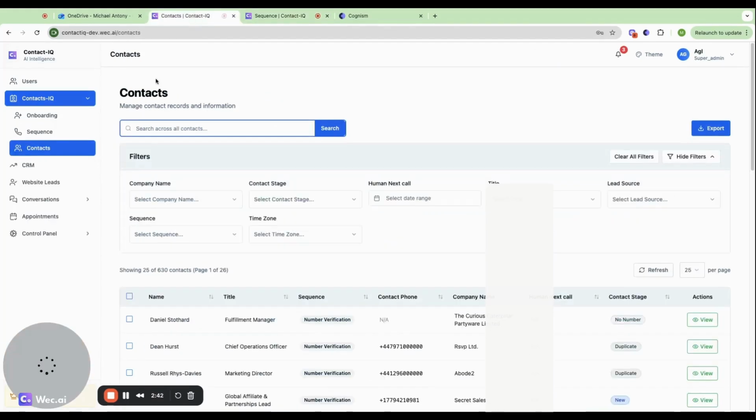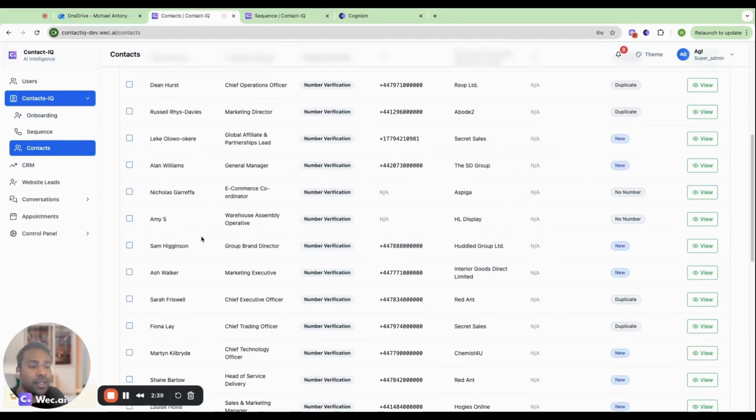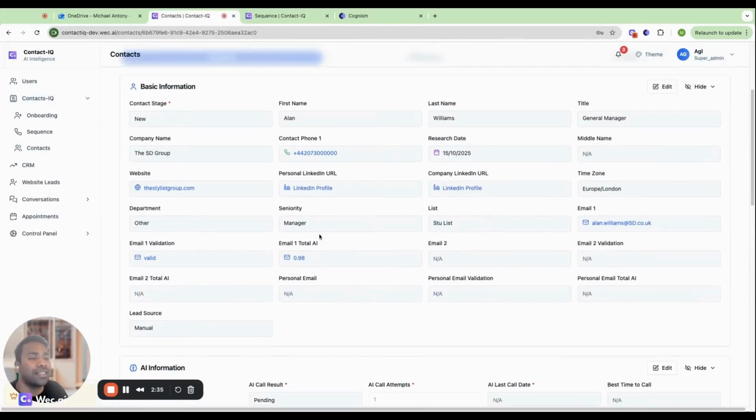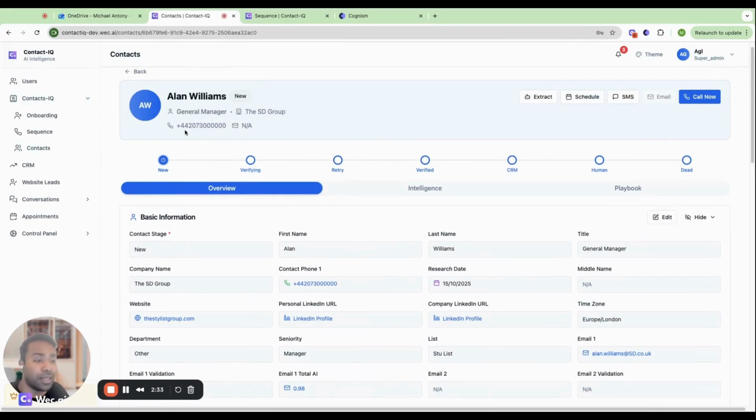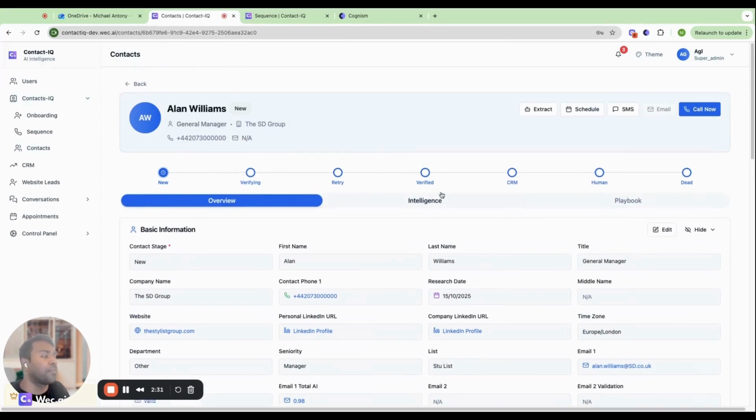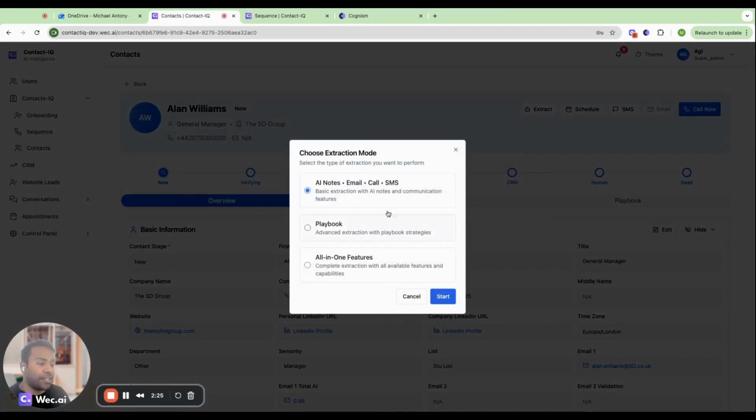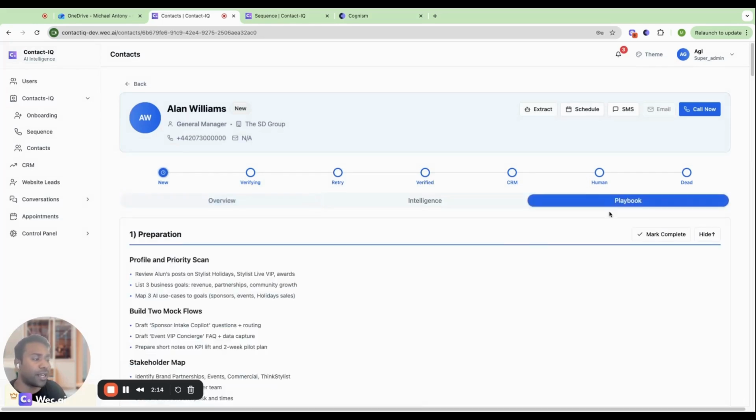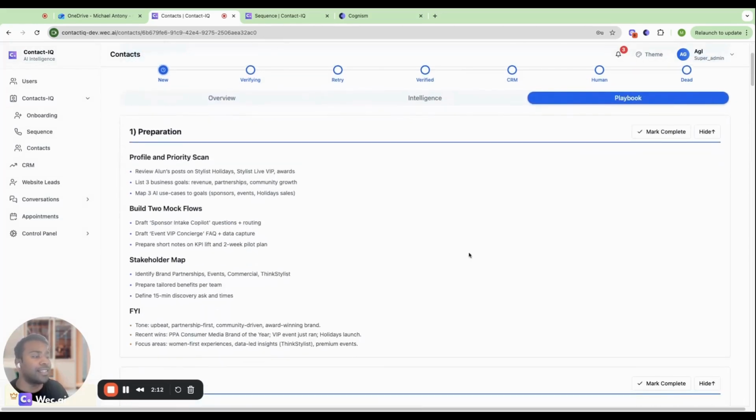Once the numbers are qualified, let me share an example here. Let's take Alan Williams. Of course, I've changed the name here. I click on extract. There are two ways: one is AI notes to know more about Alan, or I need a complete playbook about Alan. If I want the complete playbook, I click on extract. I've already extracted. This gives our SDRs a complete playbook on how to land.